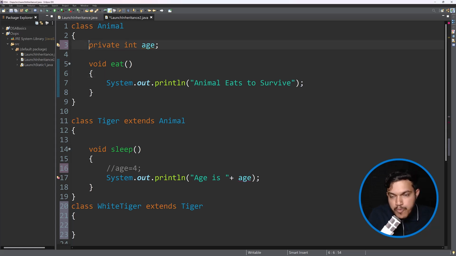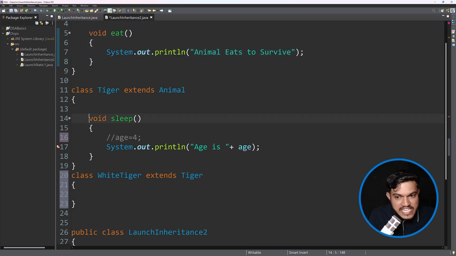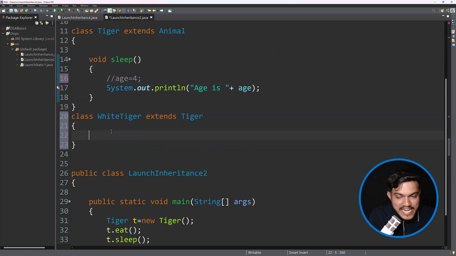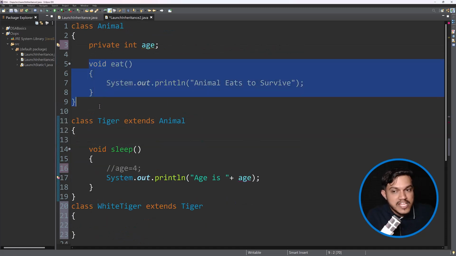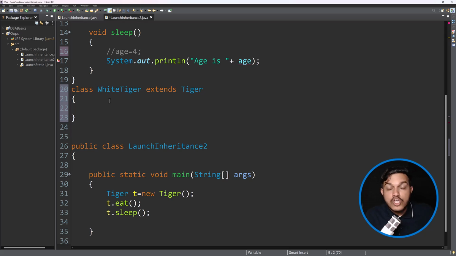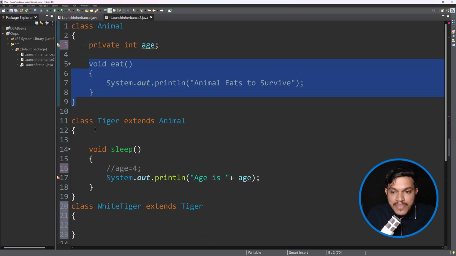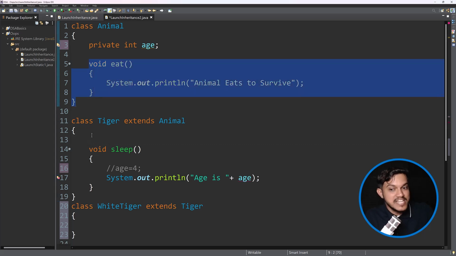Now all these properties and behavior got inherited here as they are, and we have an extra sleep method. Now in the white tiger, you will have the sleep method also, and the eat method also. Not age, it is private. Eat method also will be available here. Why? Because of multi-level inheritance. Now with your eyes, you cannot see the eat method here, but you have told extends, right? The moment you have told extends, this method also got inherited, and you cannot see it, but behind the scenes the eat method is present here also.